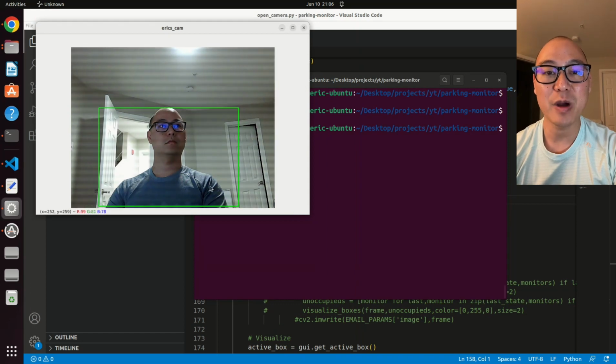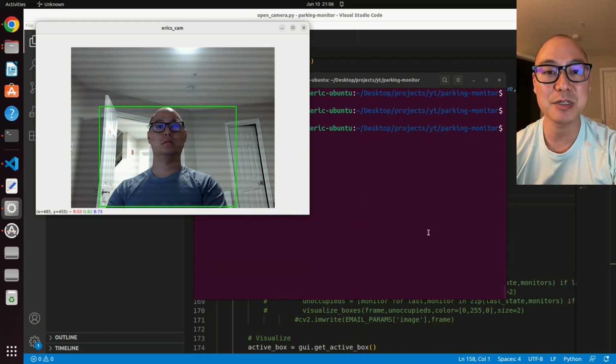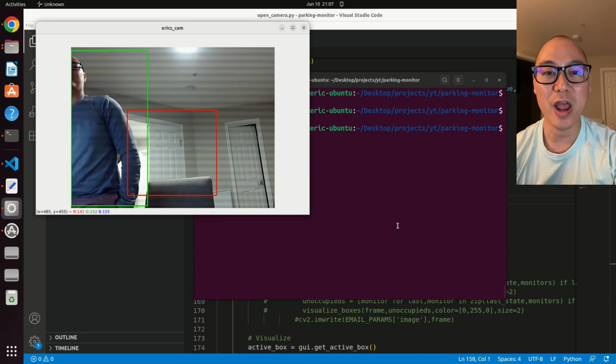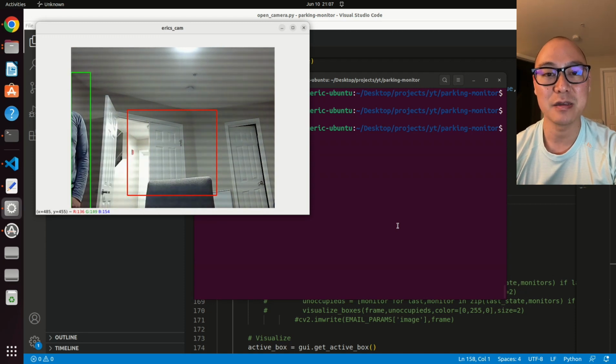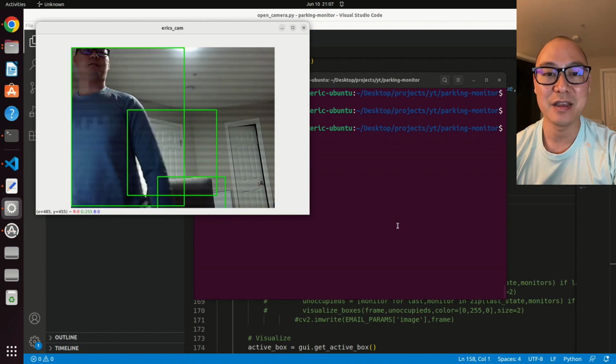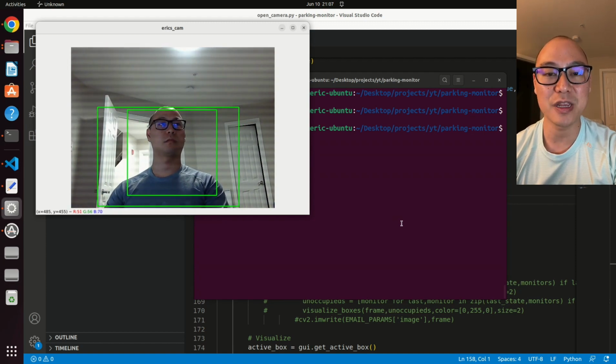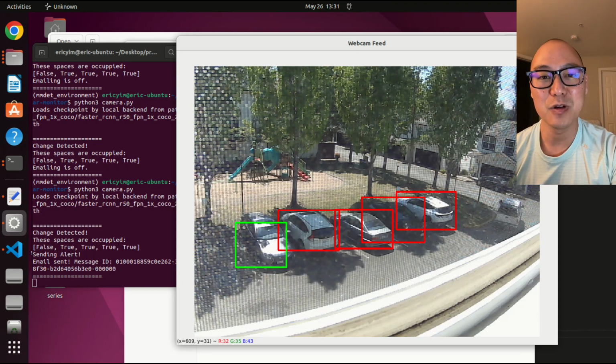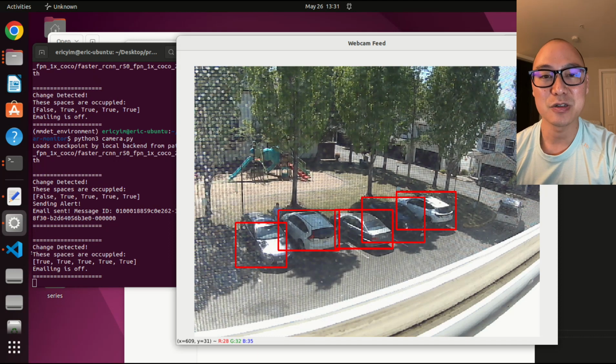Okay, so I have two boxes. The monitor box, which is pretty stationary, and this flickering object detector box. When they overlap substantially, then I'm going to mark the box red, which means the space is occupied. When there's no overlap, if I move off to the side, then I'll turn the box green, which means the space is open. And look, we can see the same thing with the cars. When the car moves into the spot, it turns red.